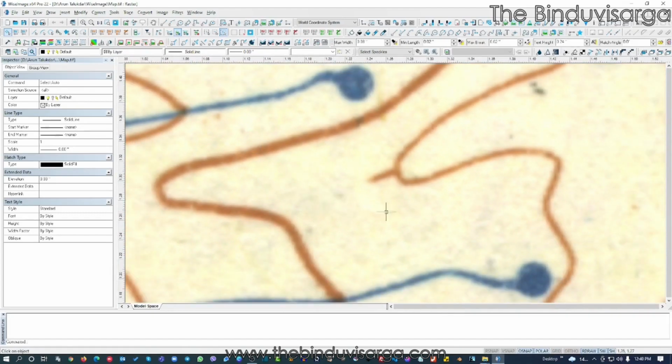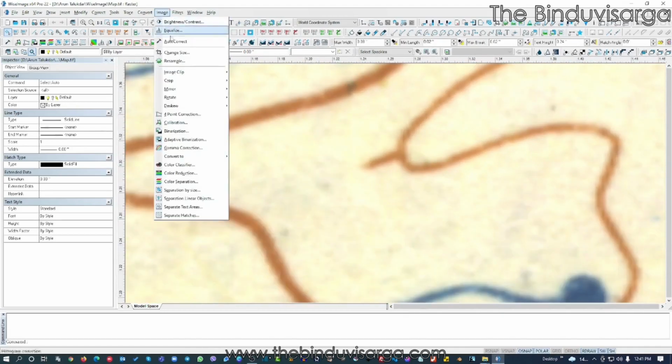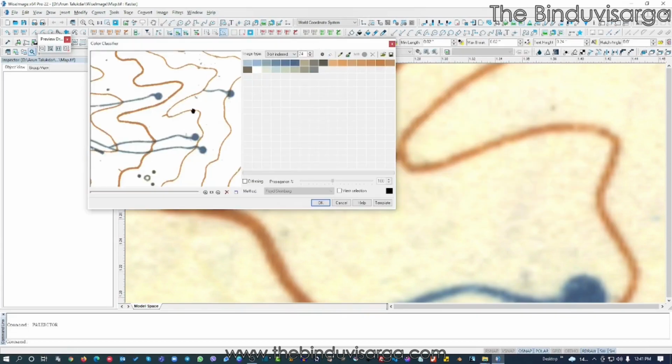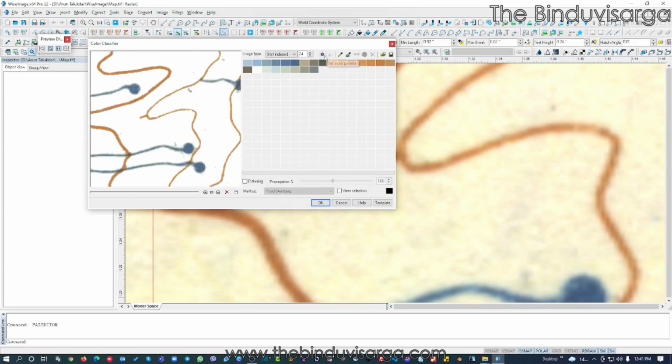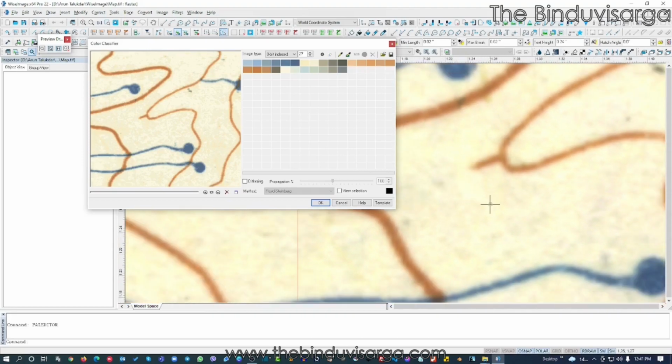So now the background should be white. So now we can go to image, and then we can click on maybe color classifier. This will be a very good tool. So it's already showing in the preview that I can get this type of background, but I want to show you from scratch. So I will click on that, and now it says that I have 27 colors here, right? So I have 27 colors.